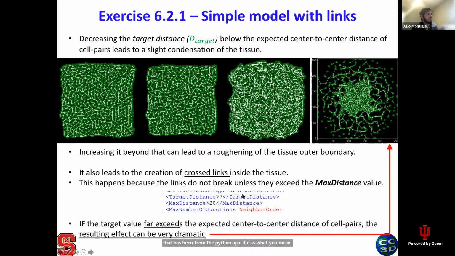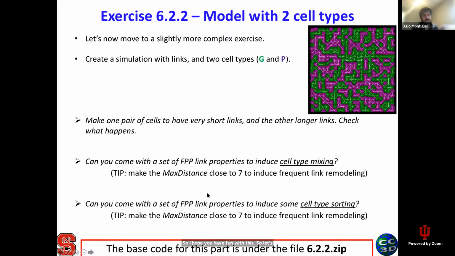All right. So I hope you had fun with this. Let's proceed to the next example, where we do a model with two cell types. Let's create a simulation with links and two cell types, green and purple. You can either create this from scratch or you can just download the file 6.2.2.zip.